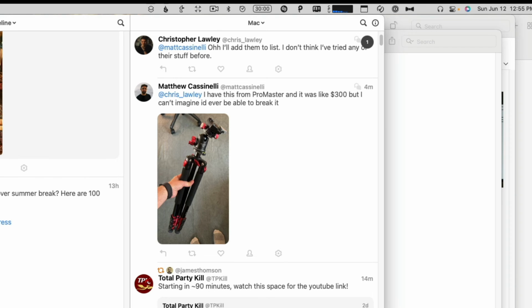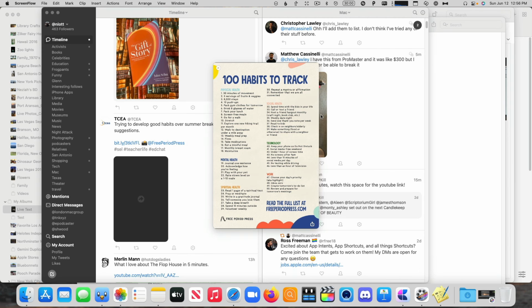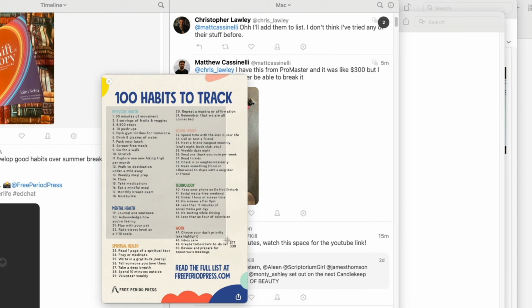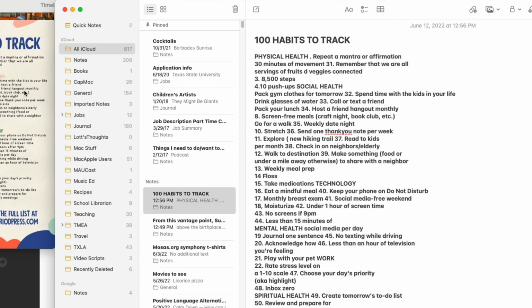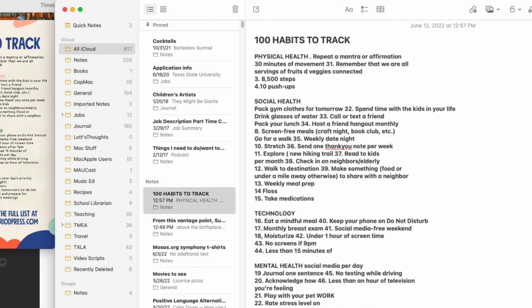Now let's see if I can get the rest of the text. And it did a pretty good job of getting a lot of that text, although this one is in columns and it kind of got messed up with the columns. But you can easily go through and fix some of the mistakes.